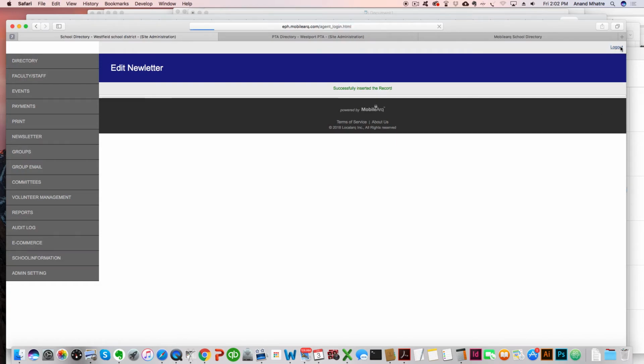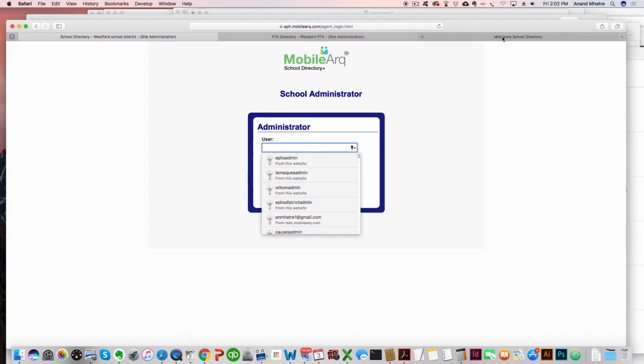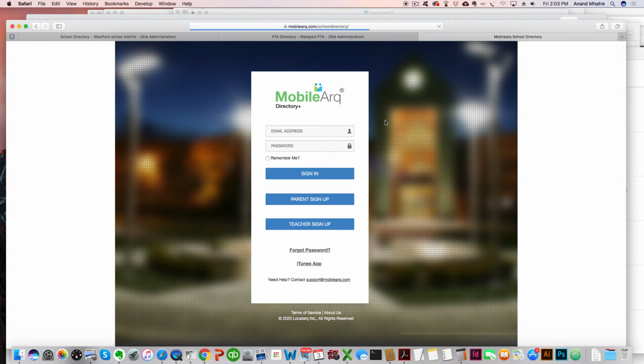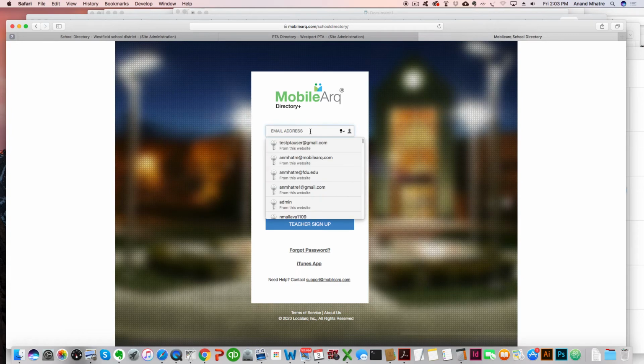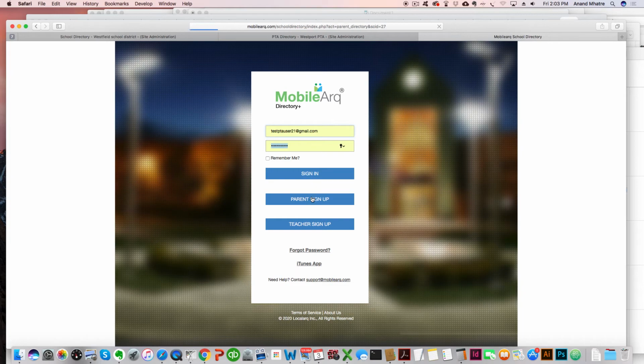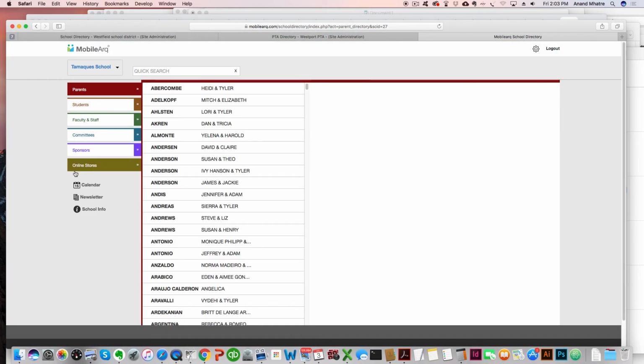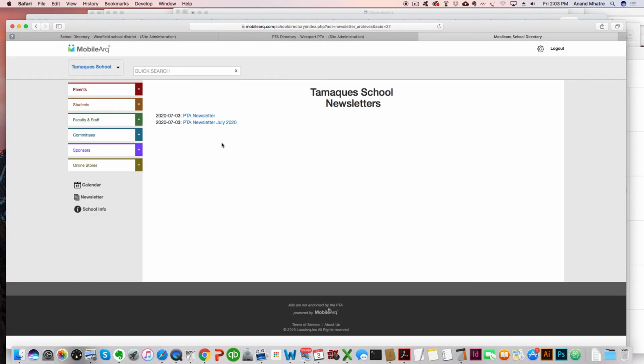We're just going to log out of the admin, and then go to the directory. This is the directory. We're going to log into the directory, and then look at the menu that's available for us. There is an icon for newsletters. We'll click on newsletters, and here's what we had just published.